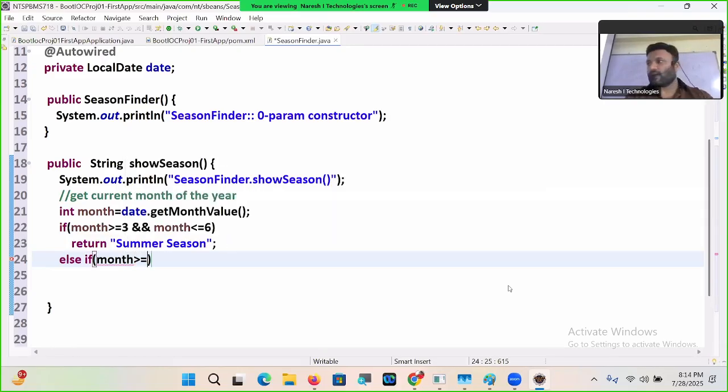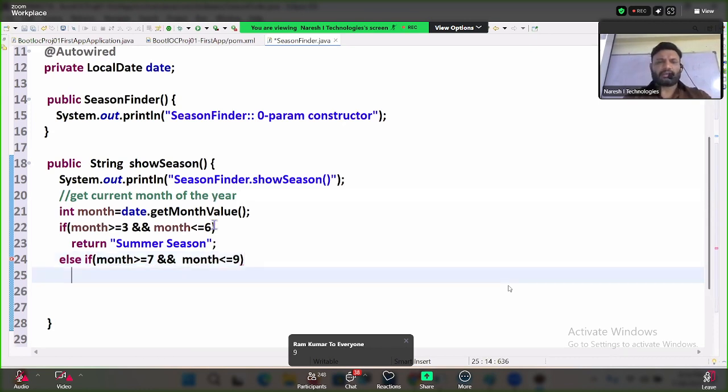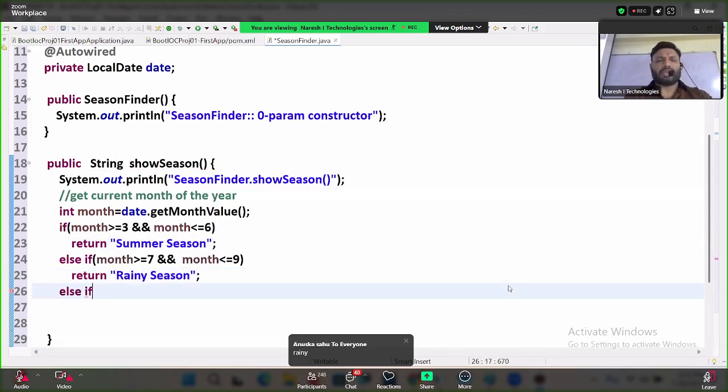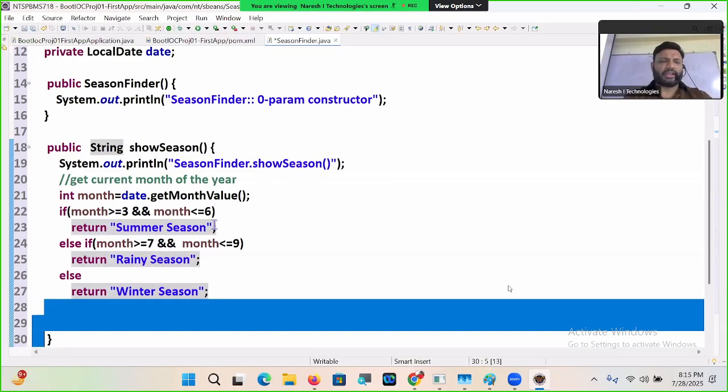Month greater than or equal to, what is there? Month less than or equal to 9. What is there, guys? Return what? What season? Rainy season. Okay. Next. Else return, what season, guys? Winter season. Comfortable, my dear, or not?